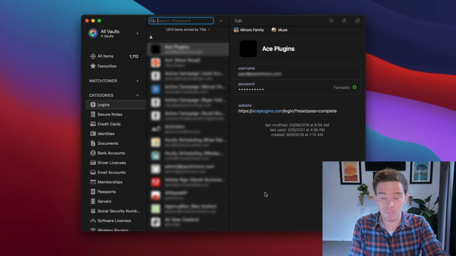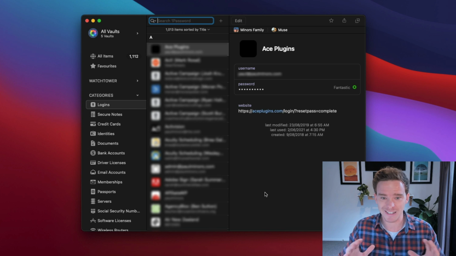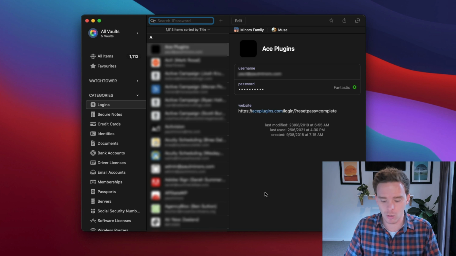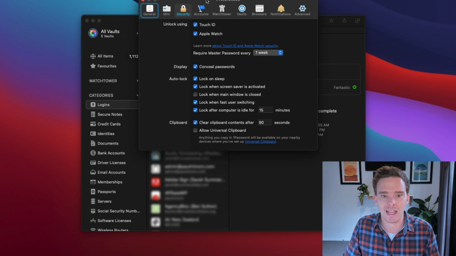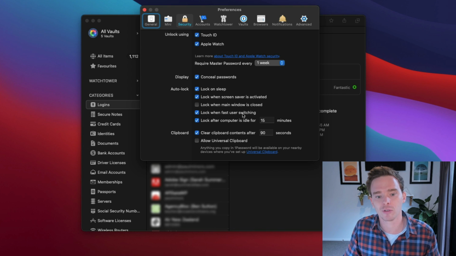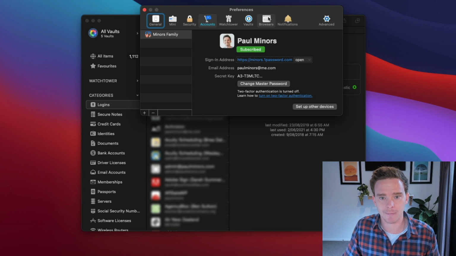Being a Mac user, it makes using 1Password really satisfying to use because I don't even have to type my 1Password most of the time. I can use my Touch ID or use my watch to unlock the account, which is really, really handy. You can also check your auto lock settings here. So I've set 1Password to lock when the Mac goes to sleep, or if the computer's idle for a period of time. So again, just reviewing these settings is a good idea.